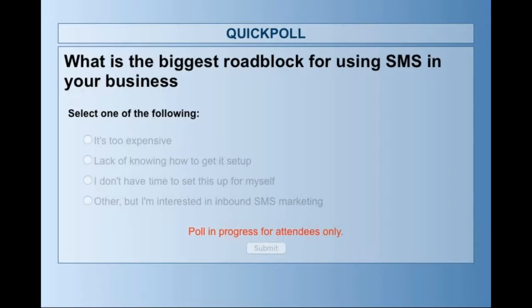I have this poll going on right now, and I want to see what your biggest roadblock for using SMS in your business is. And if you're already using it, I'm curious to see, what would you do to use it more? What's the roadblock to using it more in your business as well?